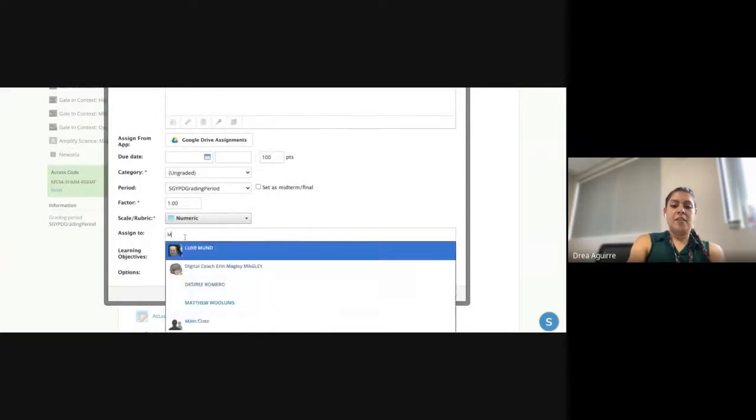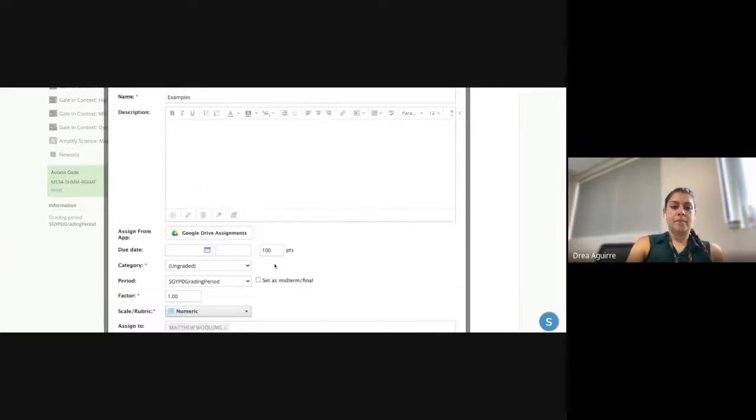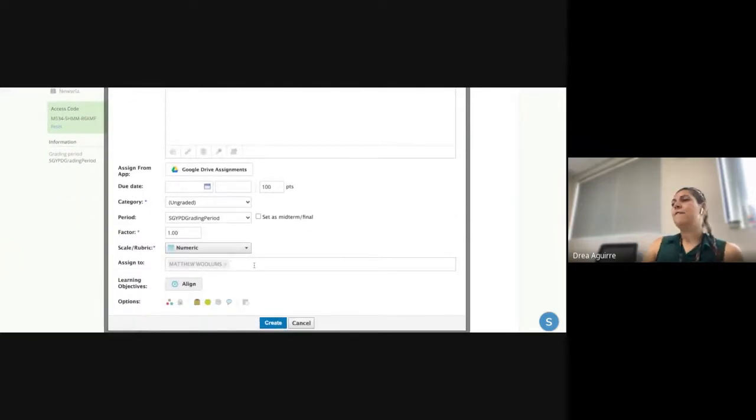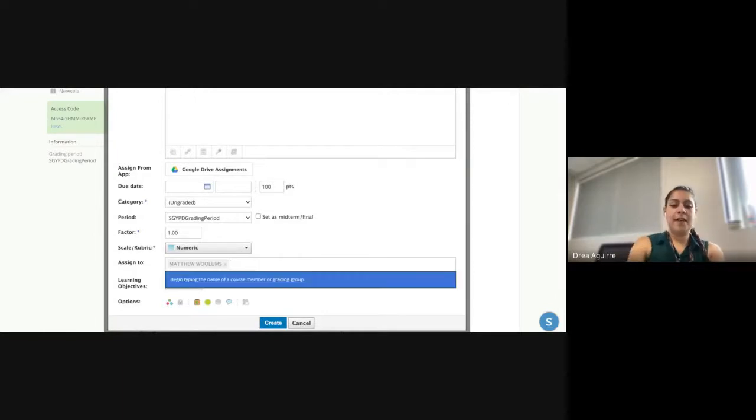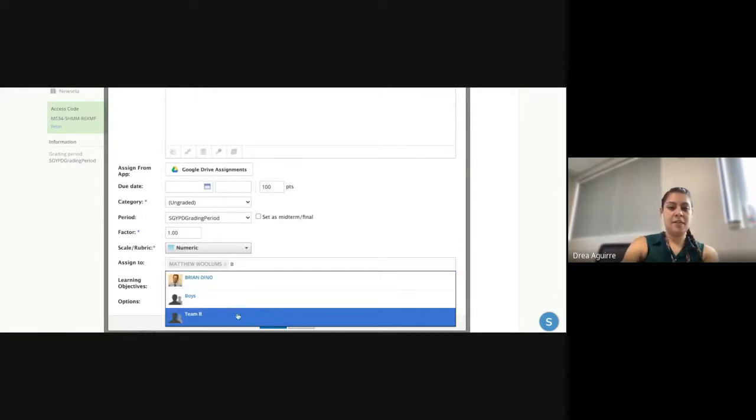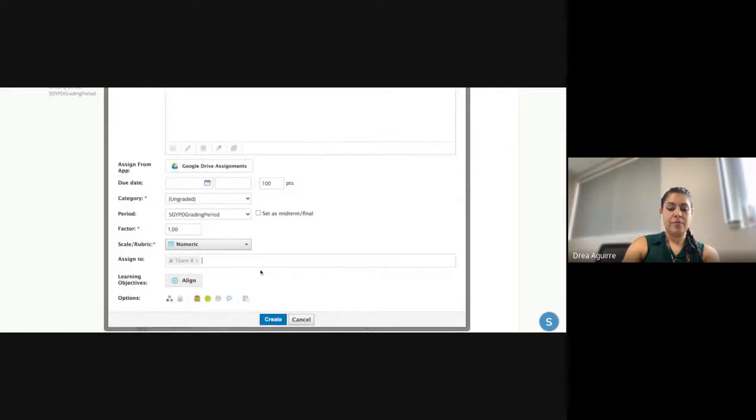So I can go and start typing in different students' names. If I have a grading group set up, I can also just start typing in the name of my grading group. And then that's only going to show this assignment to that specific set of students.